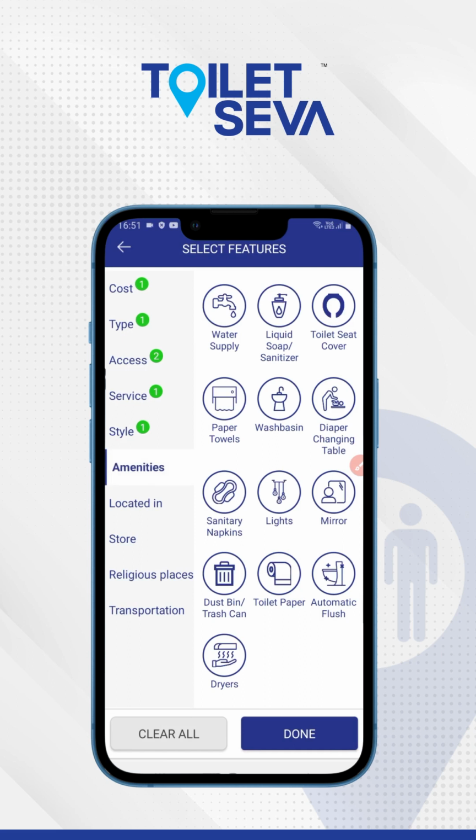Now comes the main part, that is the amenities. So what all amenities were there in that toilet? Water supply was there, liquid soap was there. Then after liquid soap, toilet seat cover was not there. Then what else did we have? We had a wash basin. Then we had lights, we had a mirror, and we had a dustbin.